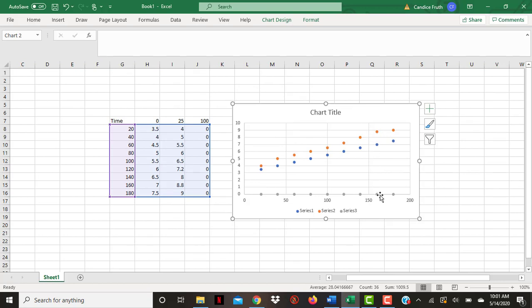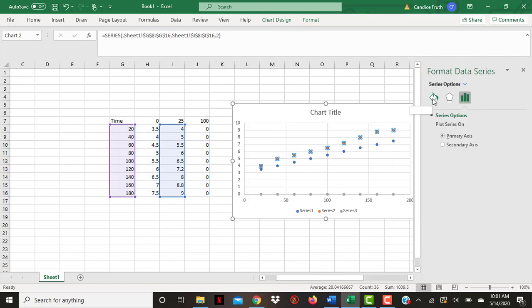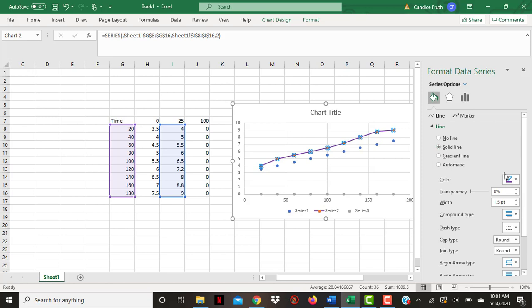The next thing we're going to want to do is add lines to these data sets so that our graph is clearly visible. To do that, we're going to right-click on a data point, Format Data Series, and then you come to this little bucket over here where it says Line, and you put in Solid Line. We can change the color of that line to match our data points. And we'll do this for all 3 sets of data.